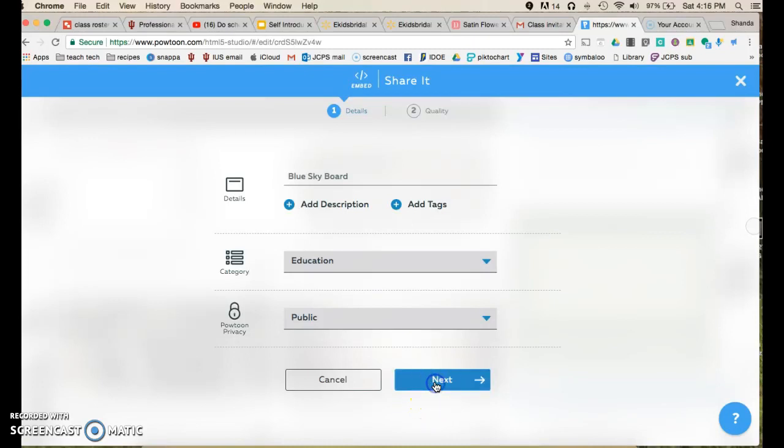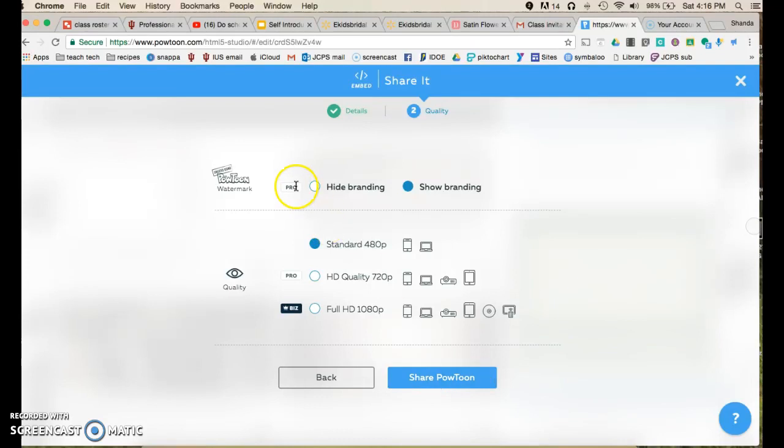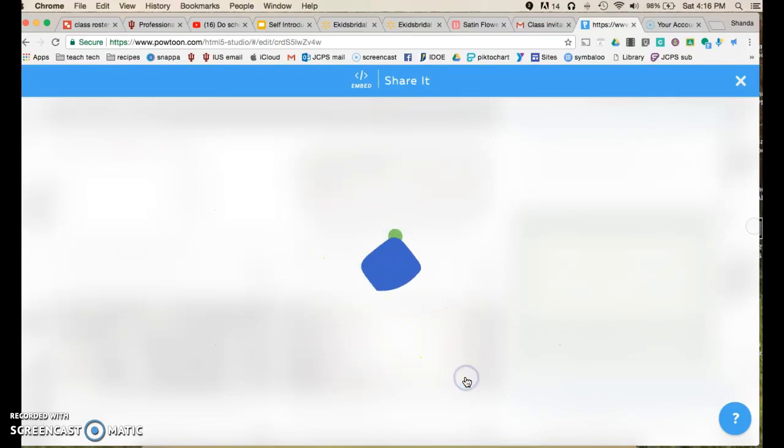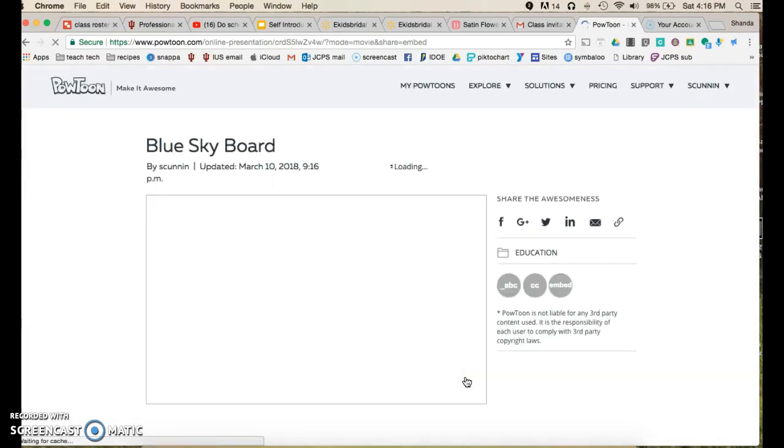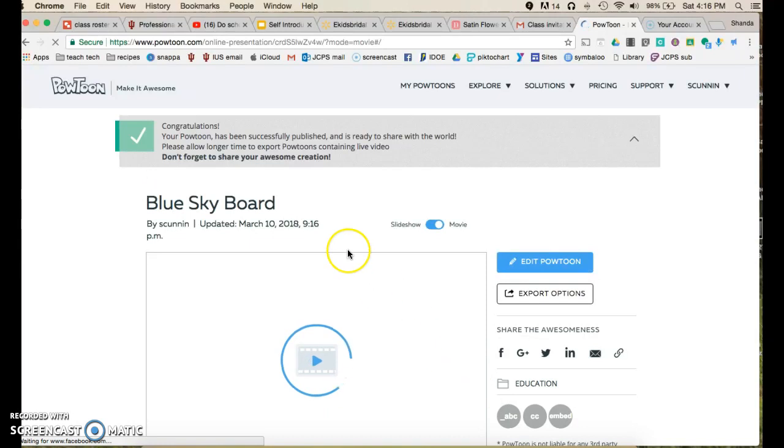So you're going to click next. And again, with the pro setting, you have to show the branding. That's fine. And just the standard is good. And we're going to hit share Powtoon. And then you're going to get a little screen up that's going to allow you to copy the embed code.